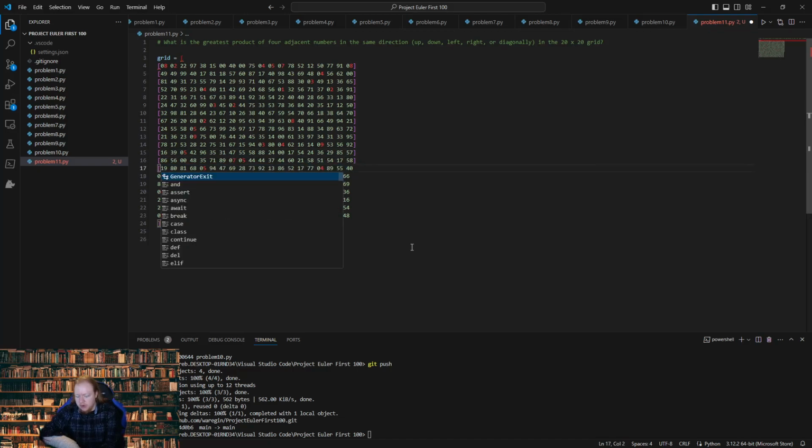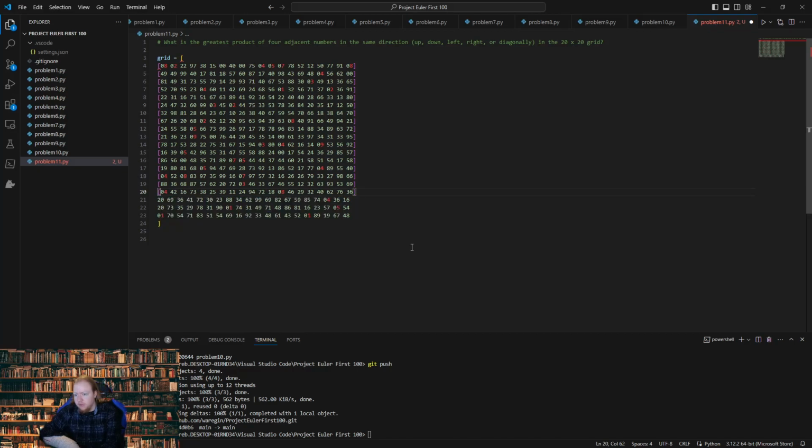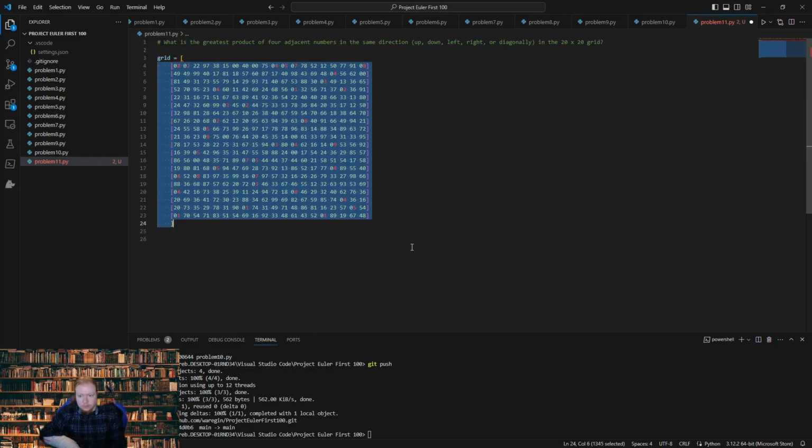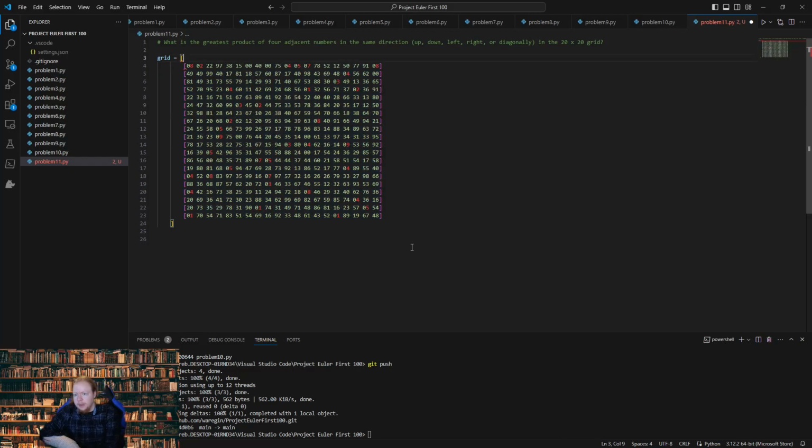So we want to be able to find all of these different combinations of 4 numbers that are adjacent. There's a few different ways that we could approach the problem. I'm not sure why this is not working the way I want it to. What if I do this?